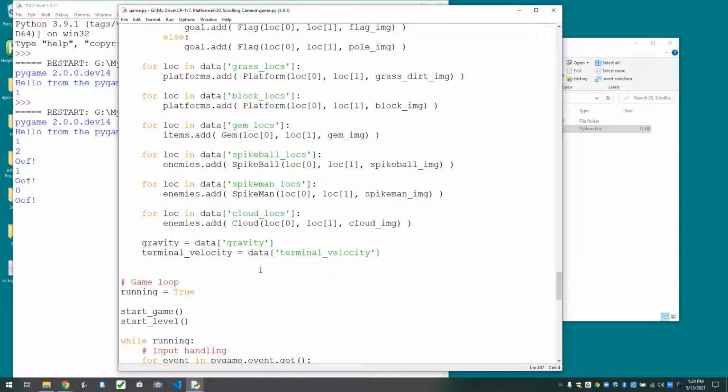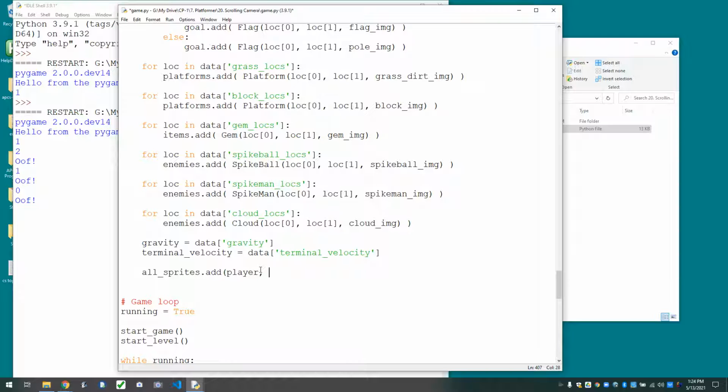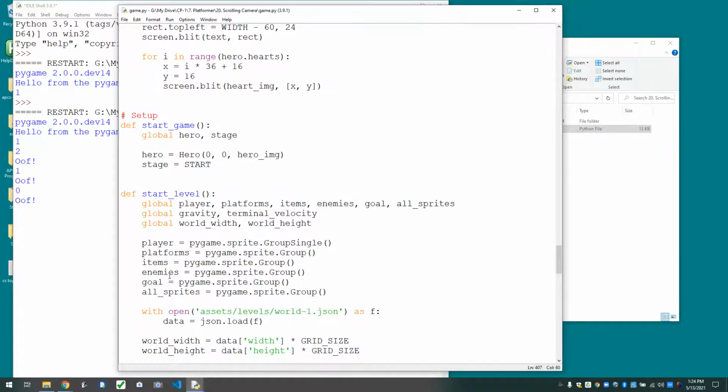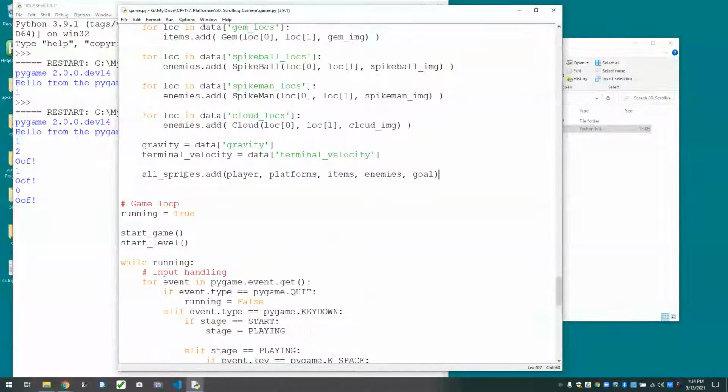I'm just going to go down here to the very end. I'm in the start level function, and I'm going to say all sprites add, and we're going to add the player and the platforms and the items, enemies, and the goal. And so this is all 5 different sprite groups. Yes. So now we have one group that contains all of the sprites.